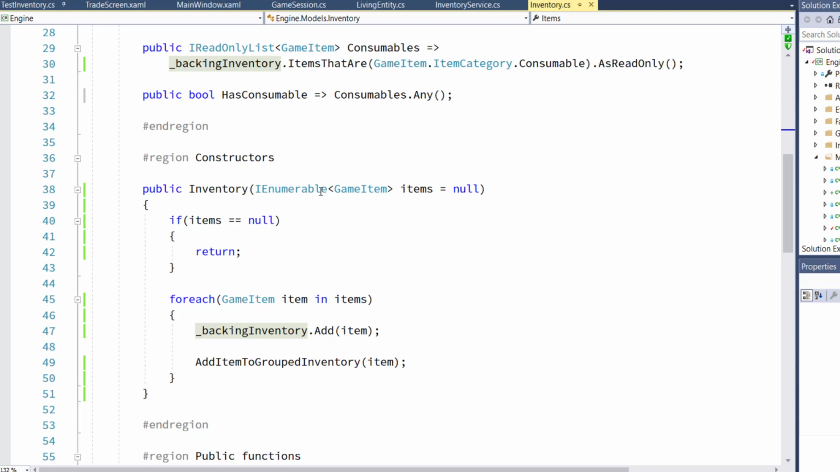And you'll notice in the constructor we have the parameter of items, which is an IEnumerable of GameItem. And we've got the equals null, so if you don't pass in a parameter, this will be treated as null. The first thing we do is check to see if the items is null. If nothing was passed in, then we just return with a new inventory object.